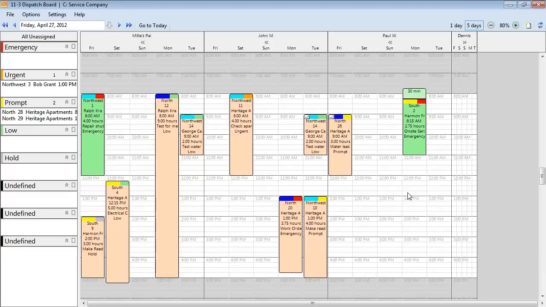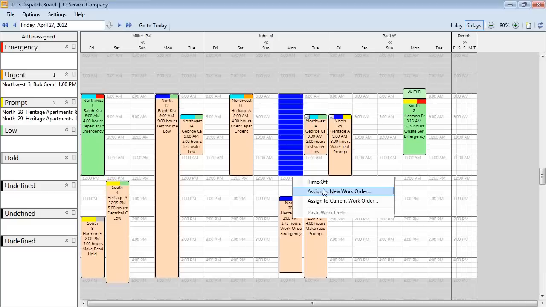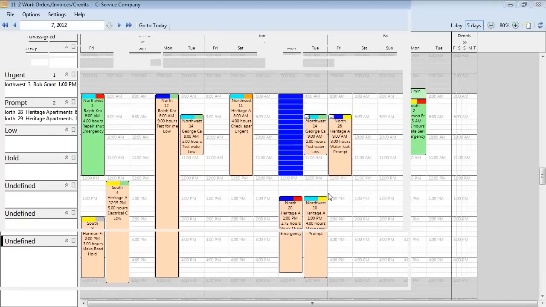Let's say that we prefer working from the dispatch board, because in our company, when calls come in, they want to know when we're going to be out there. And so we want to be able to handle that customer service and treat our customers properly. So we get a call in, today's Friday. We get a call in, and they want somebody there on Monday morning. So I look at my calendar here and I say, okay, John has Monday morning available, but Paul and Millie's painting don't. So I'm going to come in here and set aside this time. And so I'm going to say assign to a new work order.